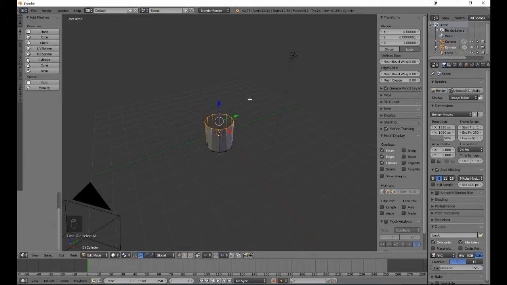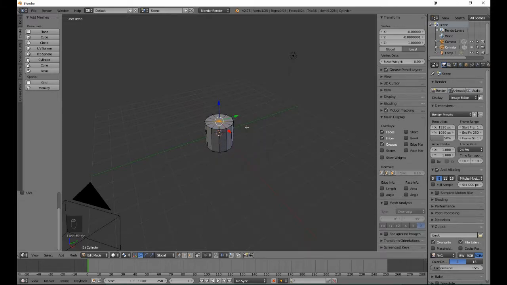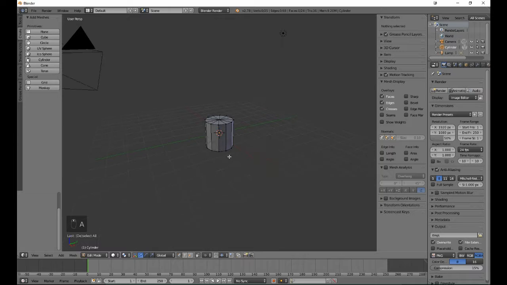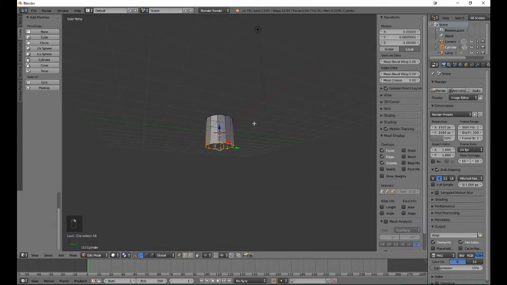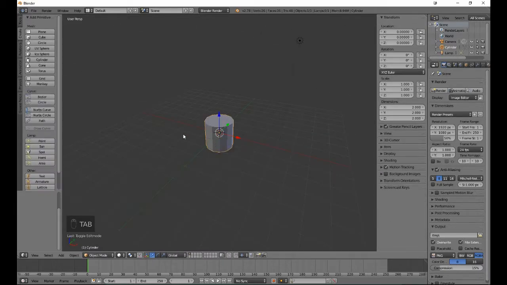Now let's hit the E key on the keyboard to extrude, and then the W key, and we want to merge at center. Now we're going to go to the bottom and do the same there. All right, now we've got a modified basic cylinder to work with.